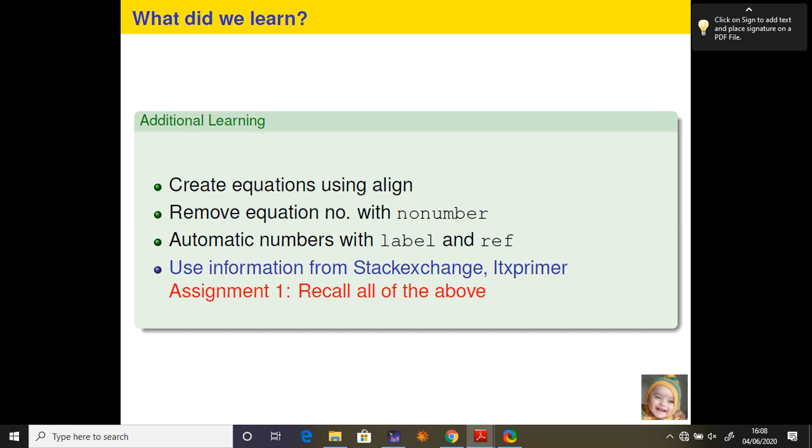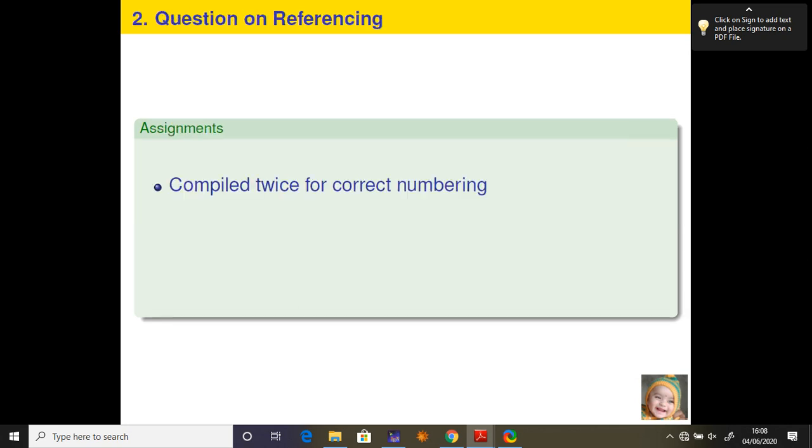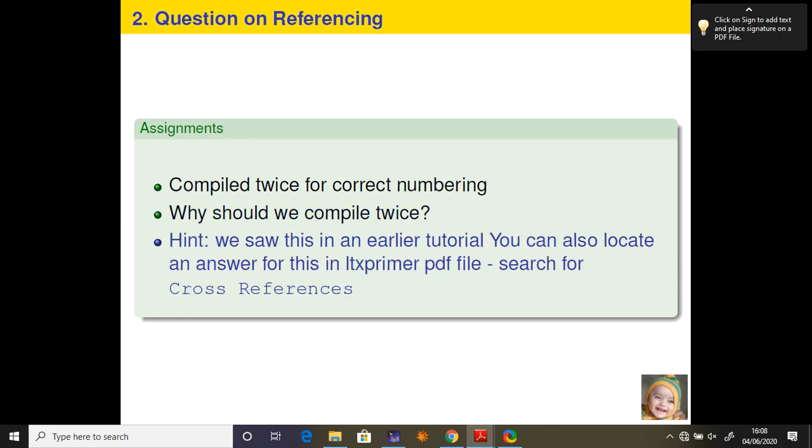So recall all of the above assignment. Then a question on referencing: compile twice for correct numbering. Why should we compile twice? Hint: we saw this in an earlier tutorial, and you can also locate the answer in the TeX primer PDF file. Search for cross references.